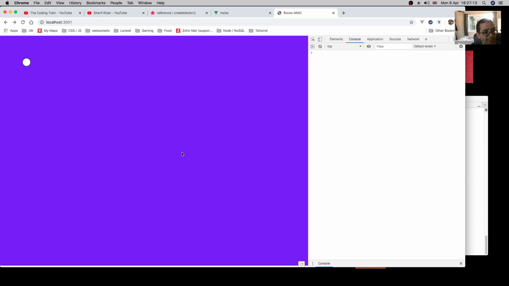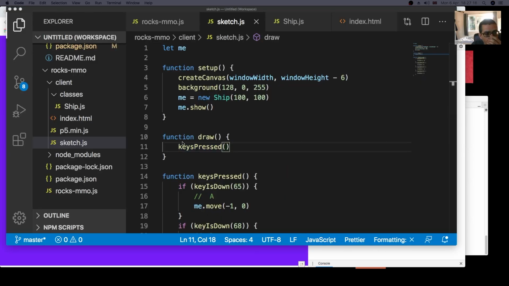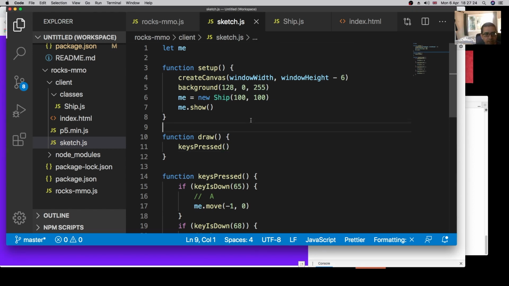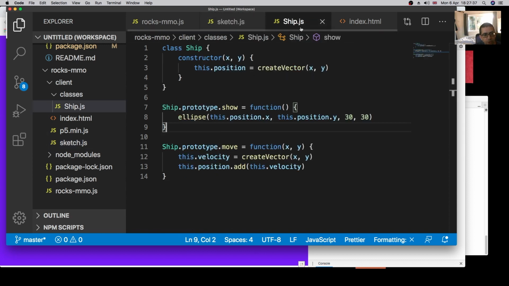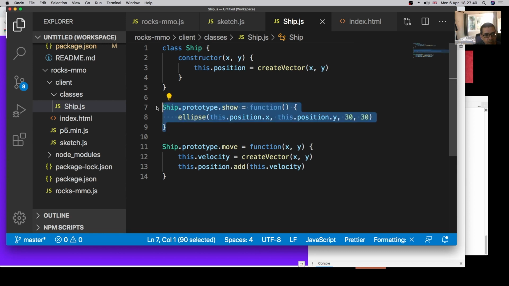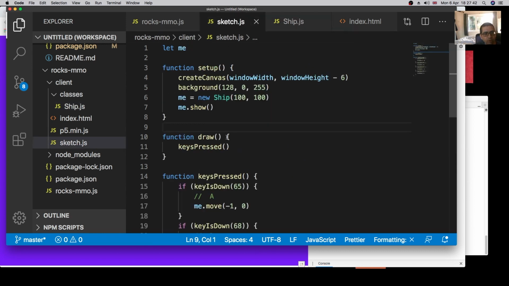Okay, still doesn't work. So what's going on? Okay. So here's the deal. We ran this function once. We declared the ship and we show it, but that's it. We never run the show method again. The show method is what draws the ship. So if we never run the show method again, we're never going to draw the ship again. So it doesn't matter how much we move the ship, it's never going to show itself in a new position because we're not calling that function.